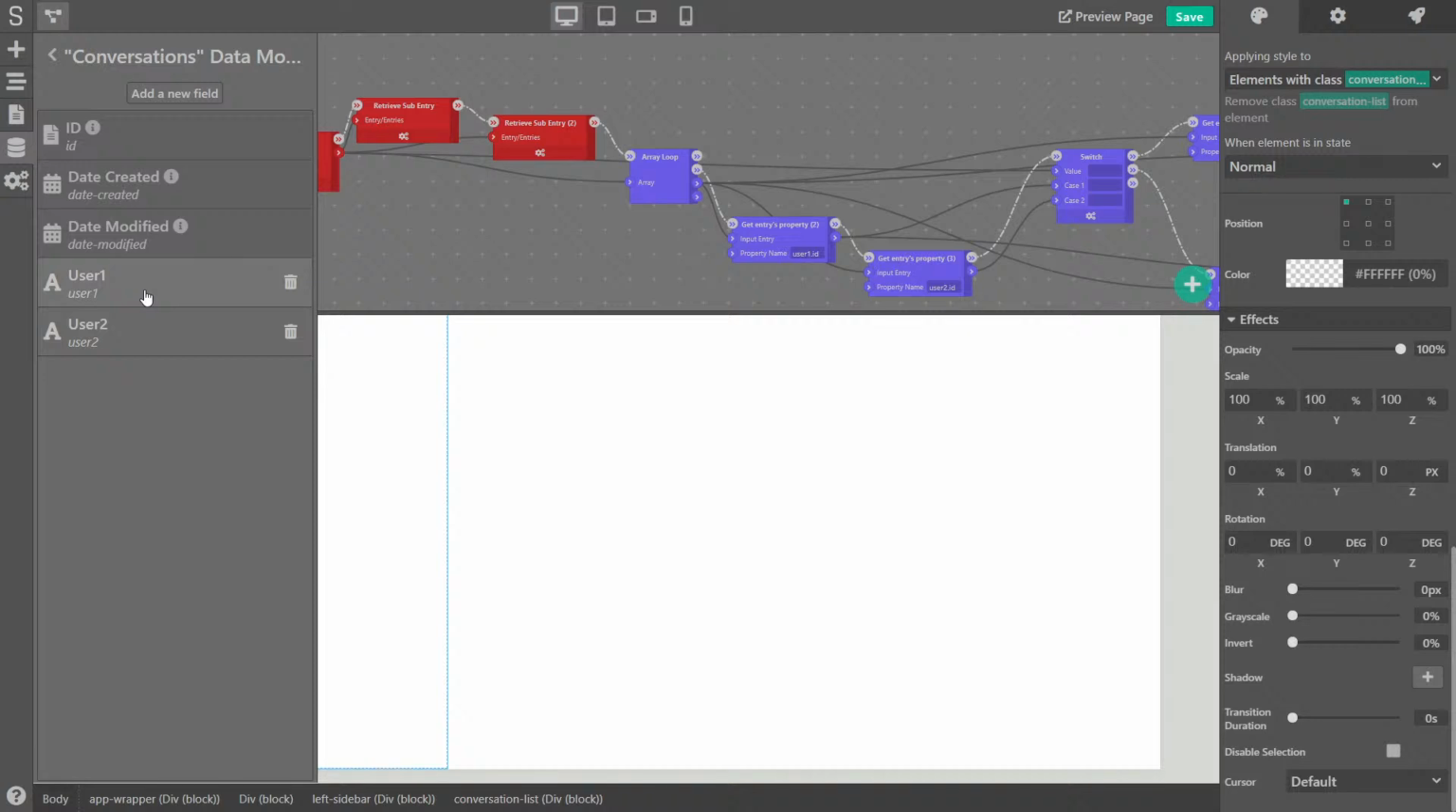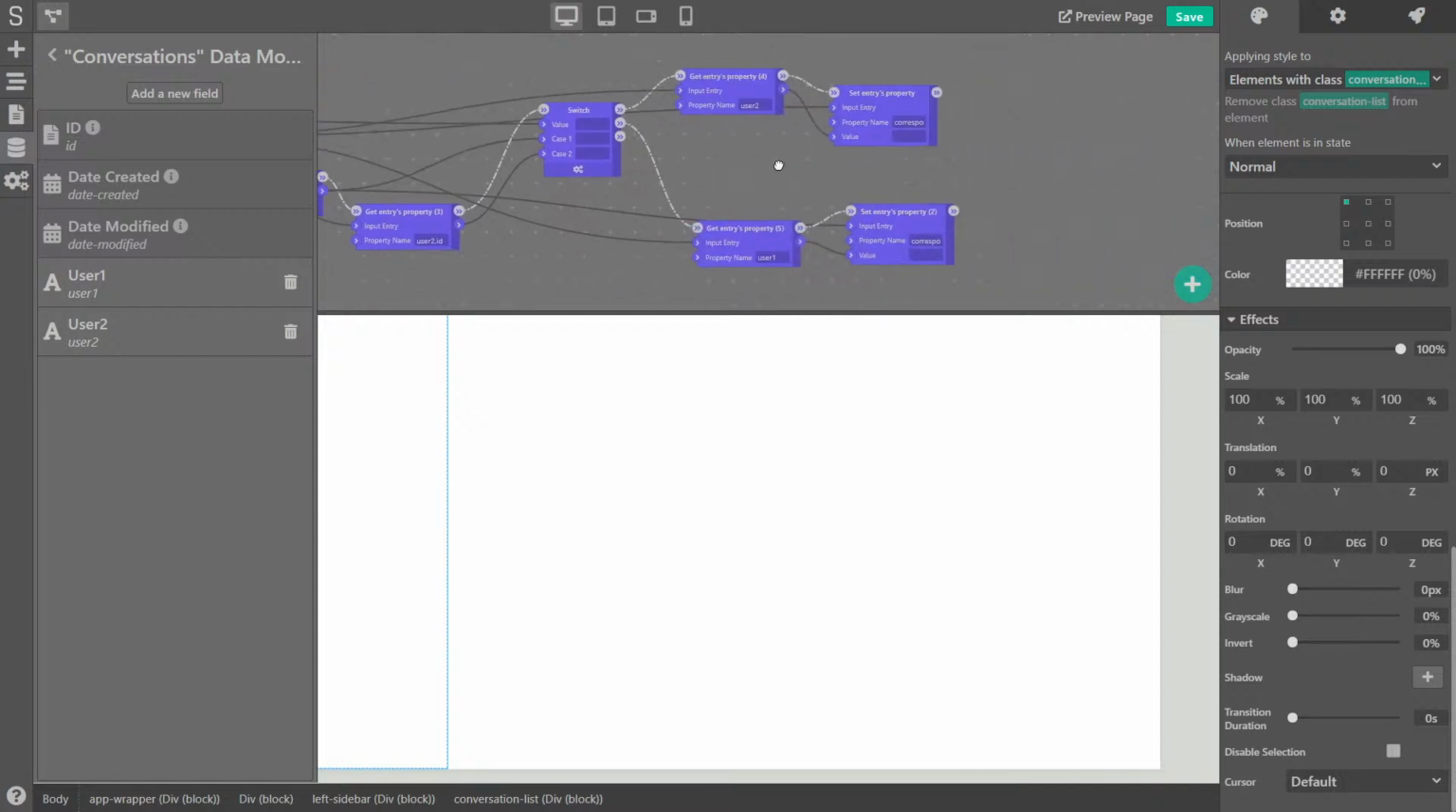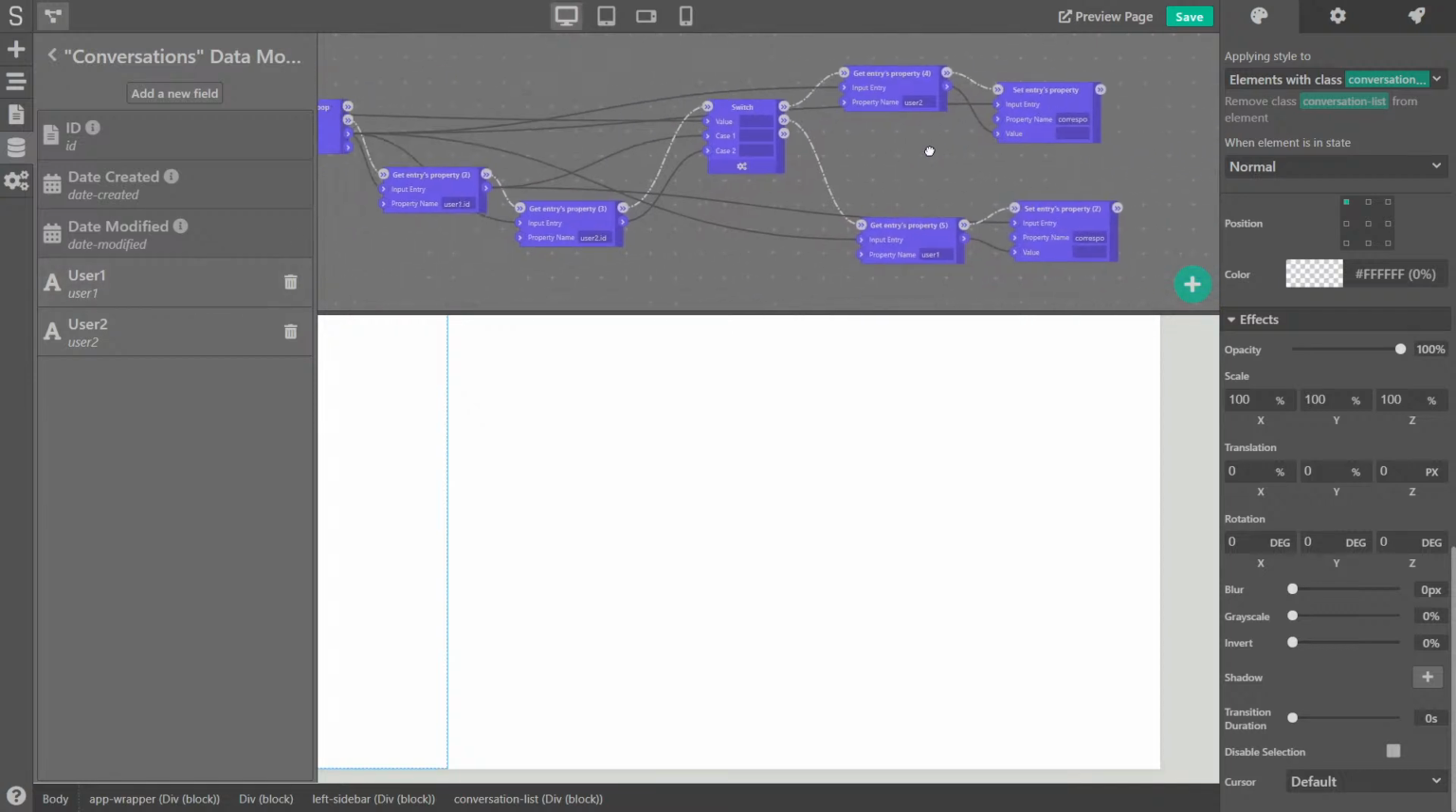Let's say we have our current user, let's call him John. Sometimes John is user 1, sometimes John is user 2, depending on who created the conversation. And we want to know basically what is the username of the other person. So this is what we're doing here.